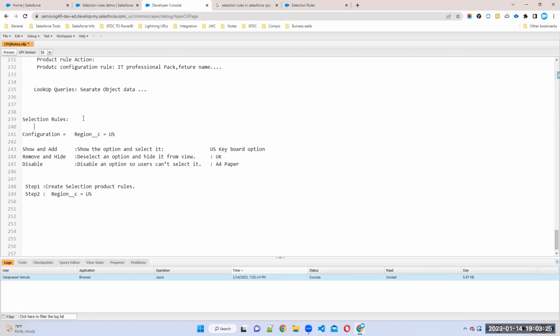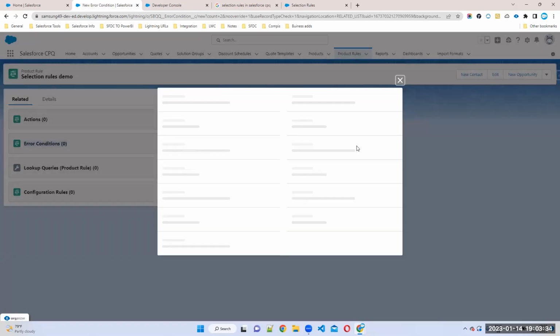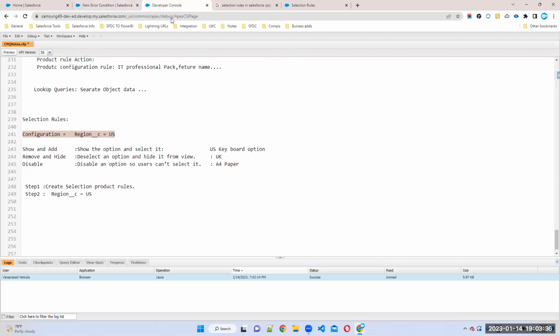Region is equal to US. Region equals to US. This is the condition. Okay, so here you can click a new button. So where is that field? In which object do we have this field, the region field?